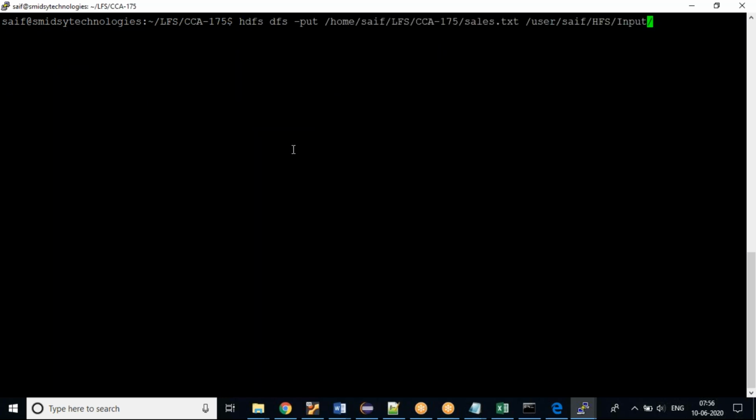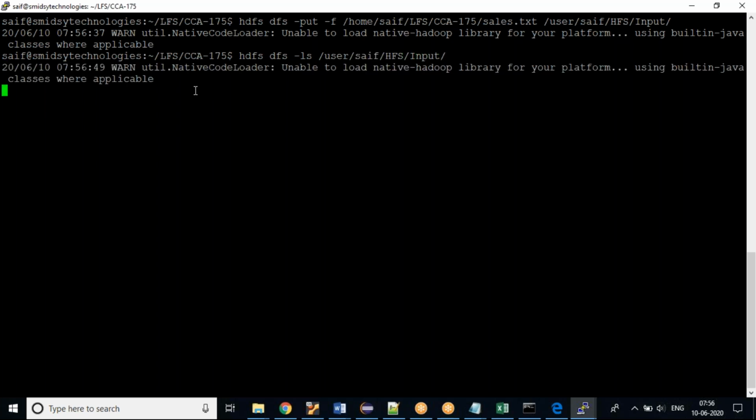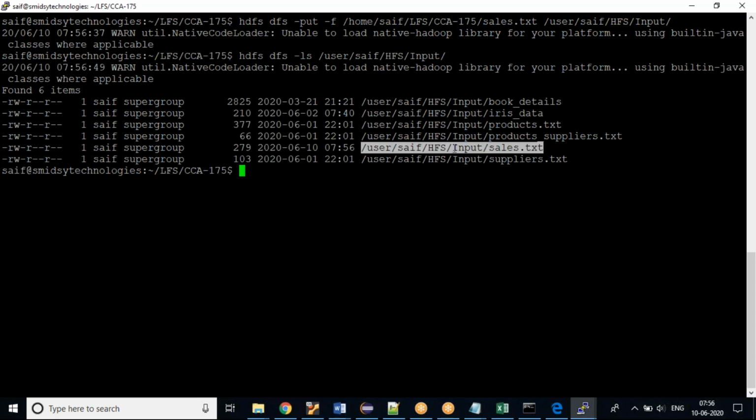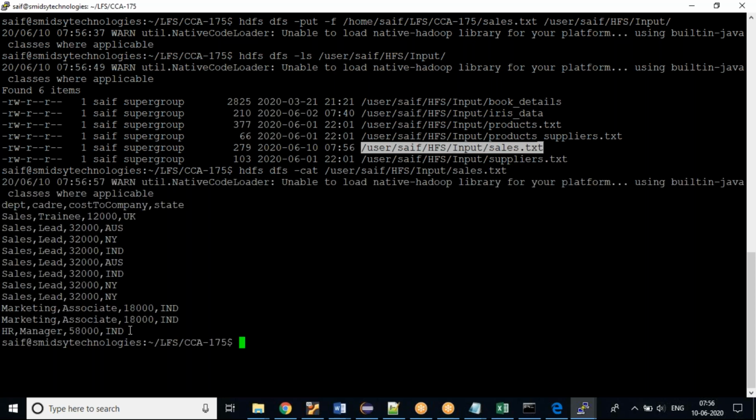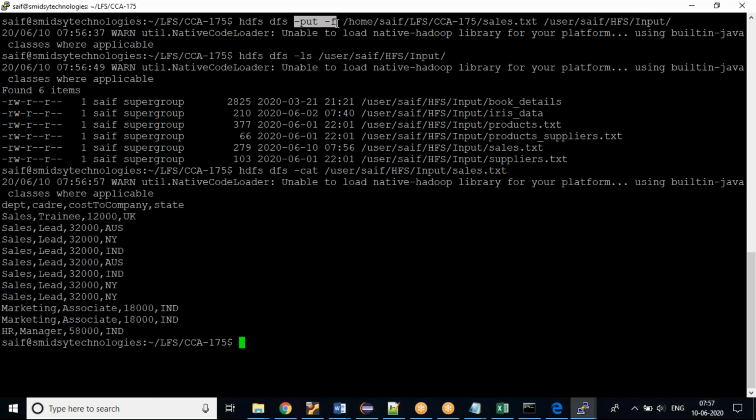If you want to get rid of this message, you can just use the -f option. It will override the file and it will not throw that message. Now, if you want to list that file, use hdfs dfs -ls on the user, Hadoop file system, input path. Let me show that path. In that path I have this, then hdfs dfs -cat. All the Unix commands are being used. Can you see? I have my file in my Hadoop file system. With the put method, I was able to put this file into my Hadoop file system.